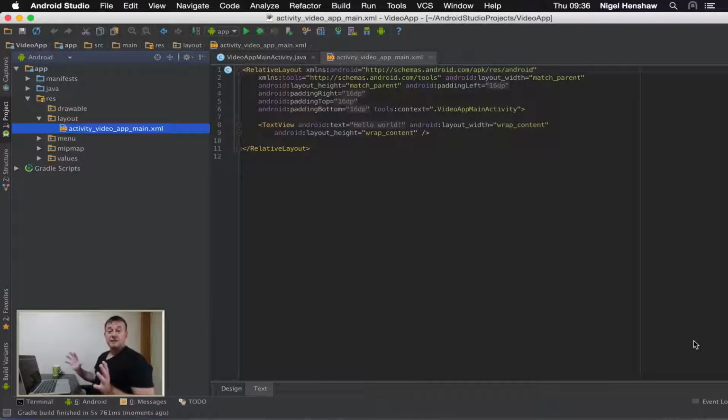Okay, the project's now completed its build. It's put me into the layout, into the XML file. The very first thing I want to do here is visualize what the application is going to look like. So I'll do that from inside the layouts, and basically my application's going to have a record button to record a video, a play button to play back what I recorded, and it needs a video view just to display the recording.